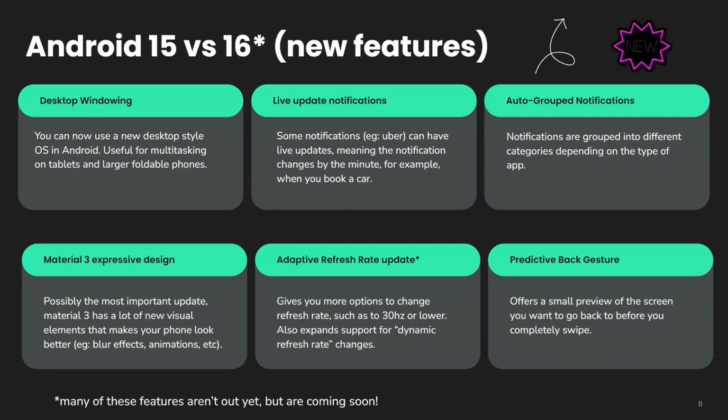Finally, we're moving on to Android 16, which was just introduced in this June, like last month. A lot of these features aren't out yet, but they are coming soon. There's desktop windowing in case you're using a tablet or large portable phones. There's live update notifications. So instead of having a static notification at the top, that notification can update every minute. For example, if you're ordering an Uber, the notification says 14 minutes away. After a few minutes, it will update and say 12 minutes away on its own.